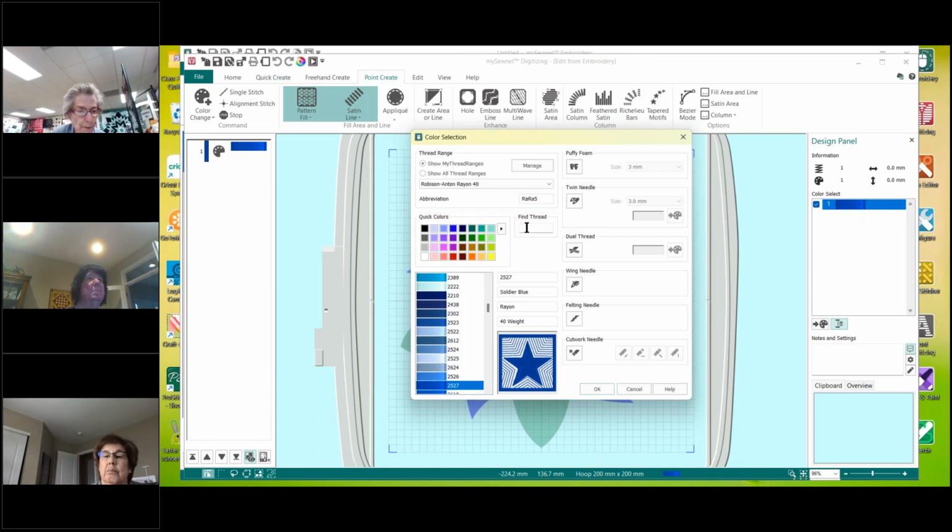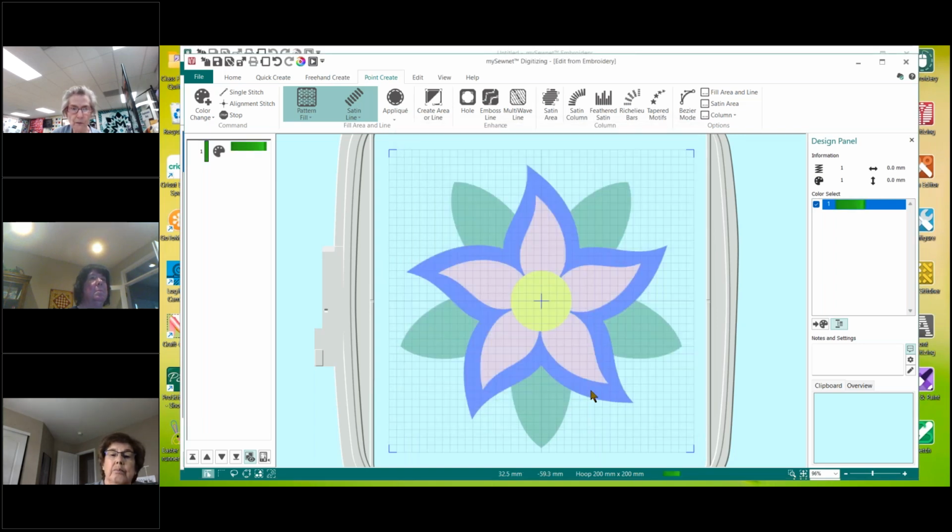Anyhow, we want to pick our thread colors, and you want to be in Robeson Anton Rayon 40 for your thread type. And then in the box where you say find thread, you want to type in 2578. And that should come up with a harvest green color and click OK. So now in our film strip and over in the design panel, we have a color bar of green.